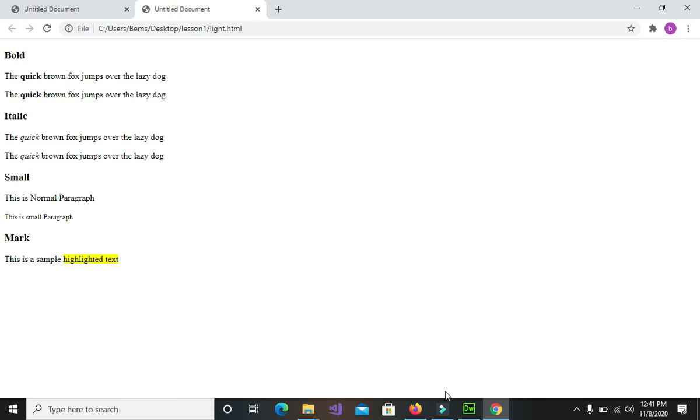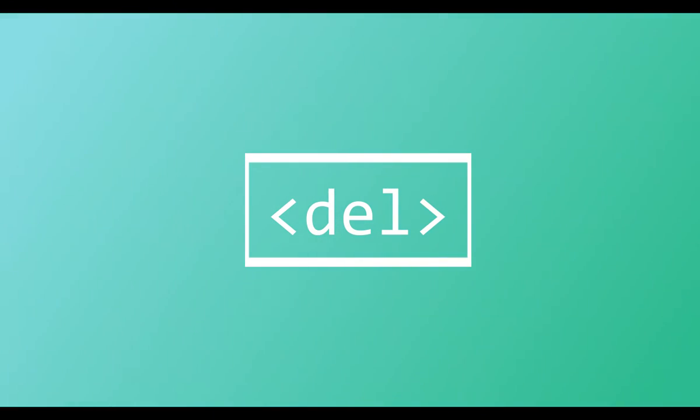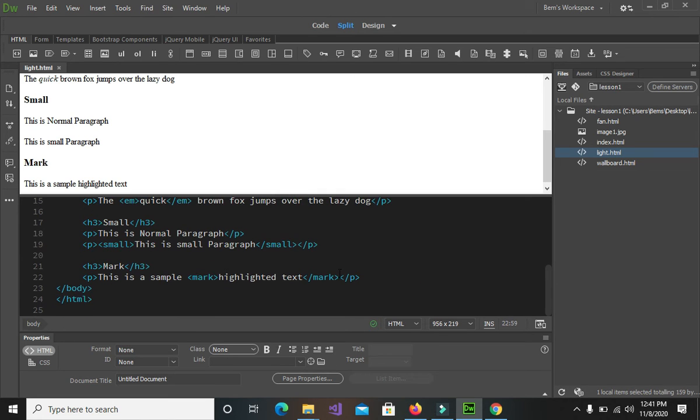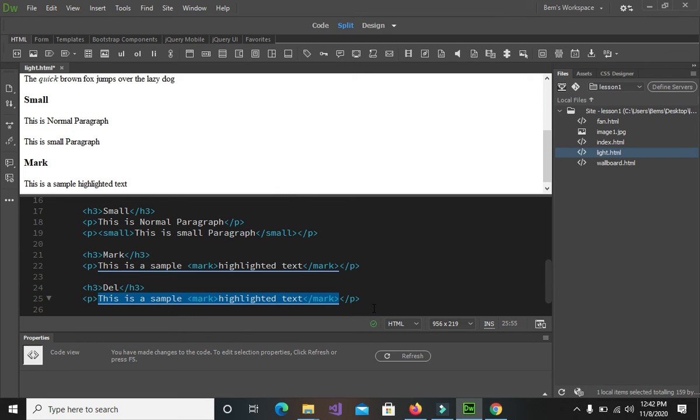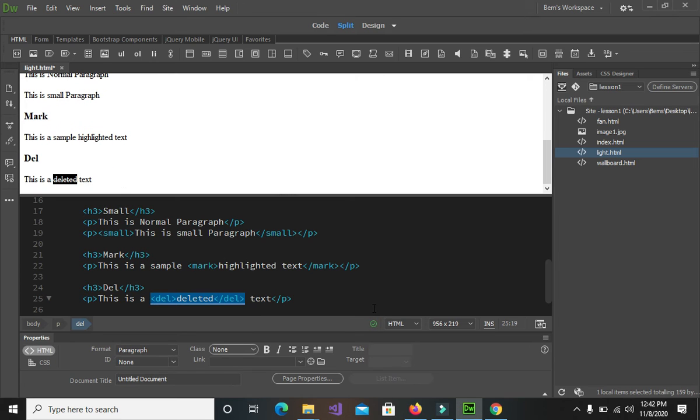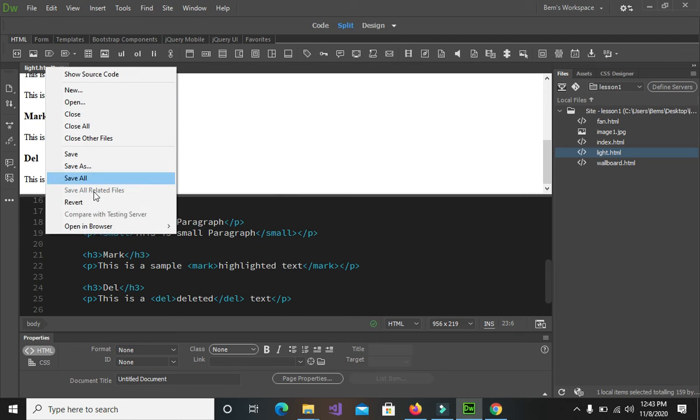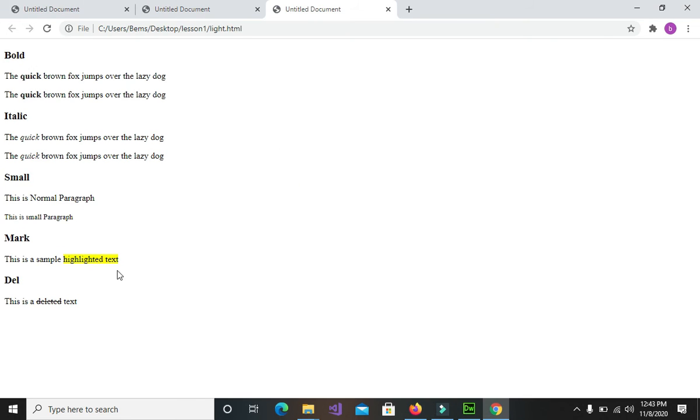Let's have another example. So this time, let's try using the del tag. At the bottom, we will just add another new set of example for our del. And then we will delete the content of our paragraph tag. And then let's highlight the deleted word. And then on our keyboard, I'm going to press Ctrl T and then enclose this with the del tag. On our split view, it is very clear that the del tag puts a strikethrough line on our deleted word. Let's see this in our browser. Okay, so there you go. The del tag here puts a strikethrough line on our deleted word.